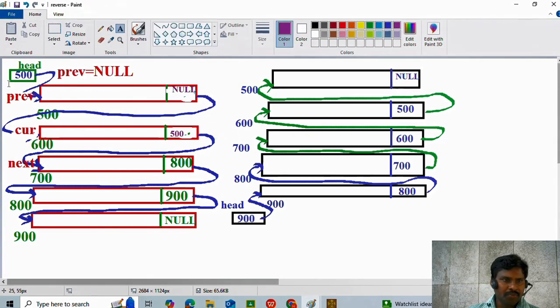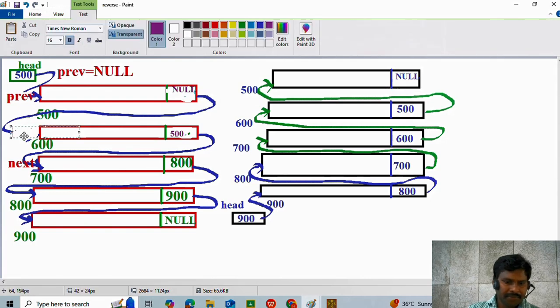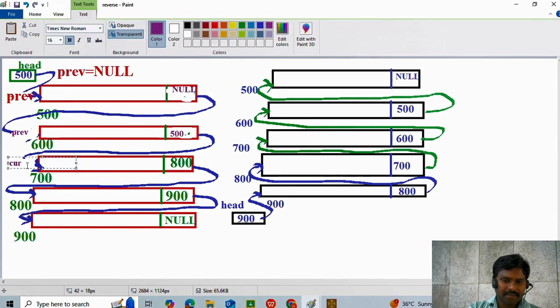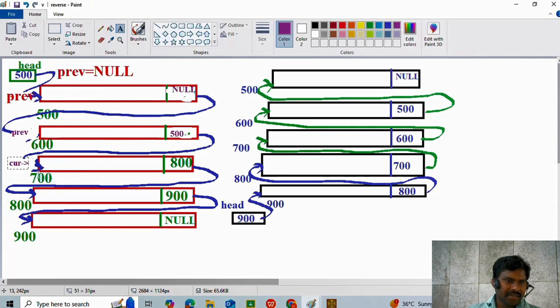After 500 you have to move the previous to this one. Now this value is previous. So previous is equal to 600. Next this value is current. So once again current value is 700. So current value not equal to null.